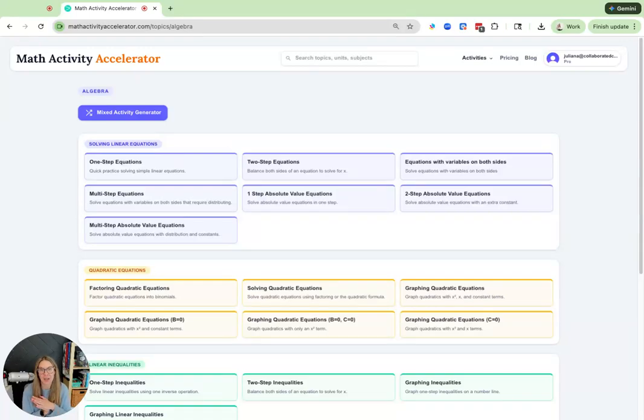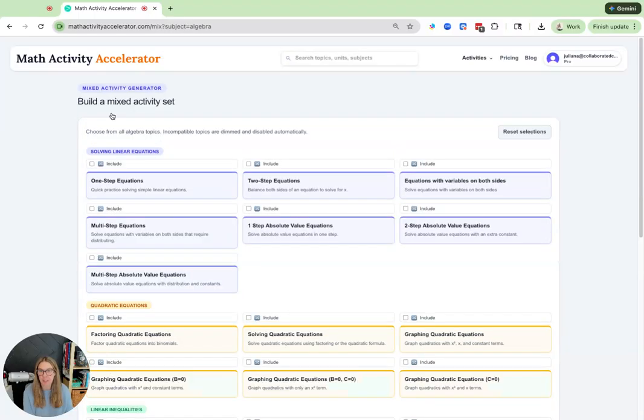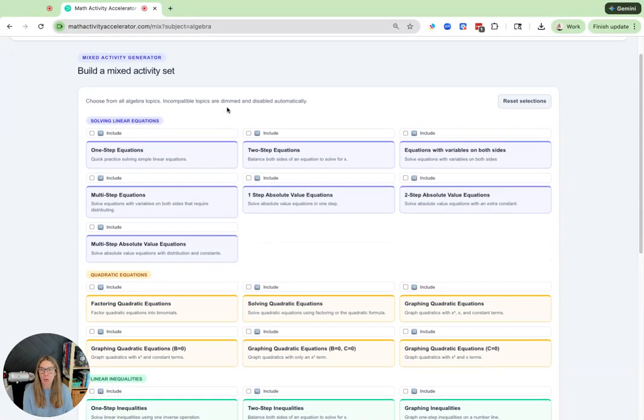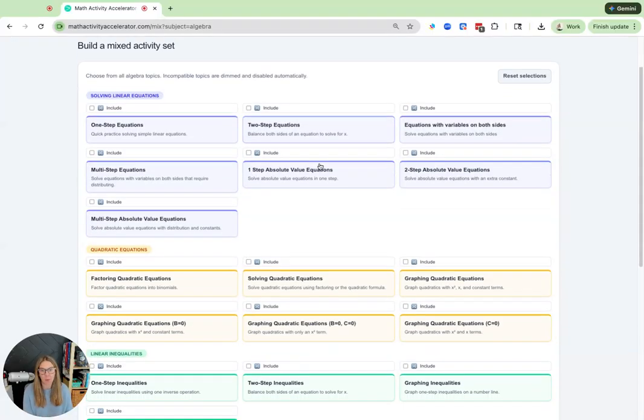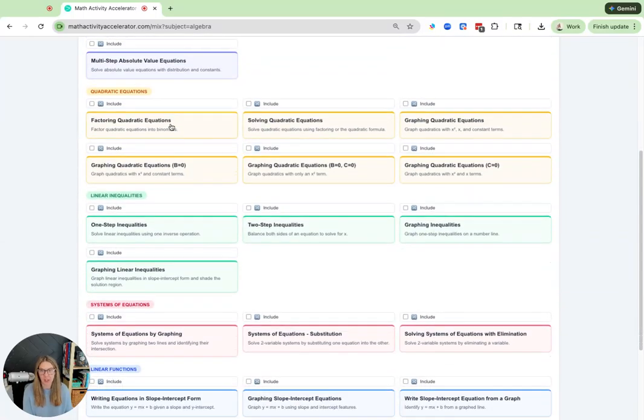The mixed activity generator is really something special when it comes to reviewing and unit testing and state testing and finals and all of that. From the activity view, you are able to pick mixed activity accelerator, and you're able to generate a mixed activity set. Sometimes you can include multiple units, but sometimes you need to work within the same unit if there's graphing included. So let's say that I want to do just a whole bunch of stuff on graphing.